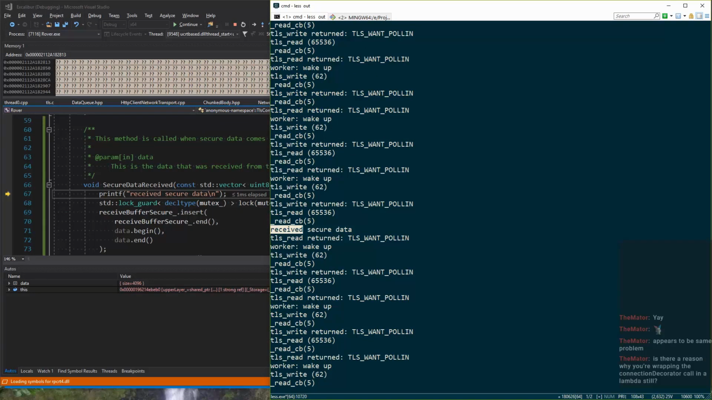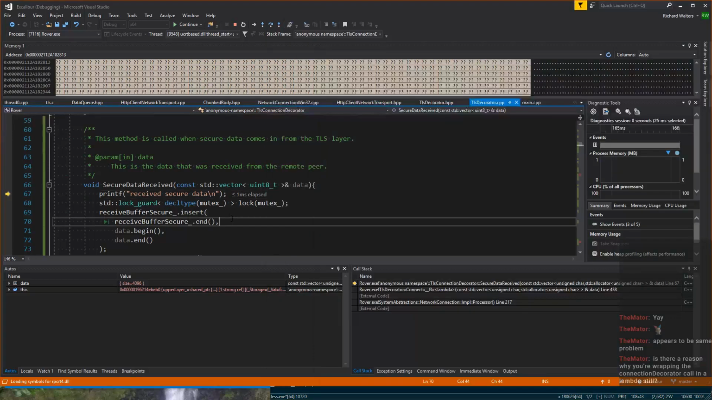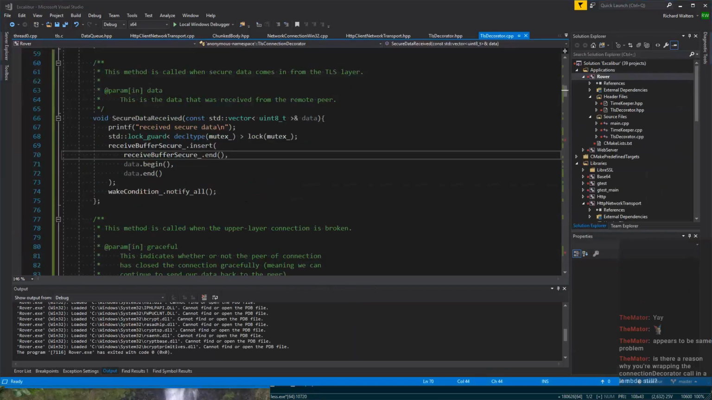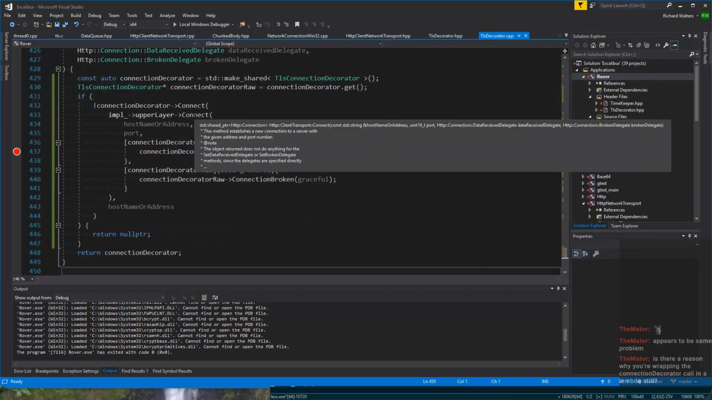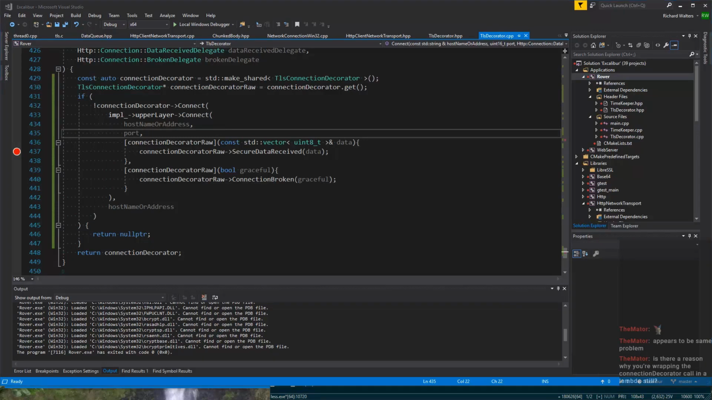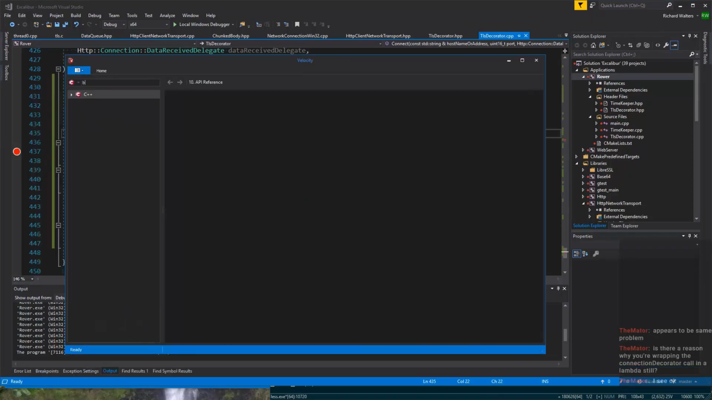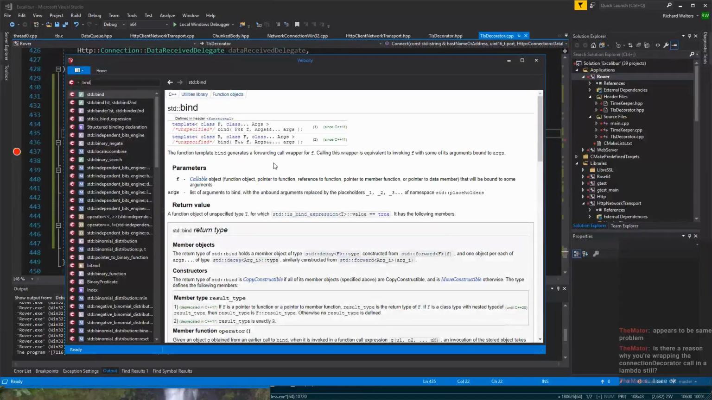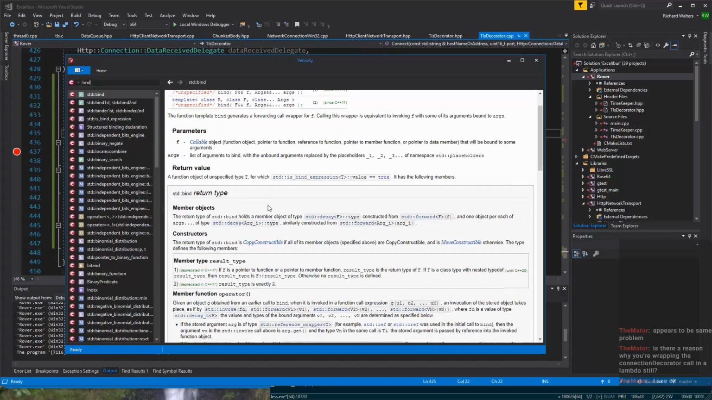The reason why I'm wrapping the connection decorator call in a lambda still, I think it's because I don't like to use bind. So this expects a function object. So I can make a function object by using bind. But I really don't like to do that. But maybe I can, just to get some exercise using bind. I need to look it up in the manual though, unless you happen to know off the top of your head how to do it. It has something to do with bind. And I have to use the forwarding placeholders, right?